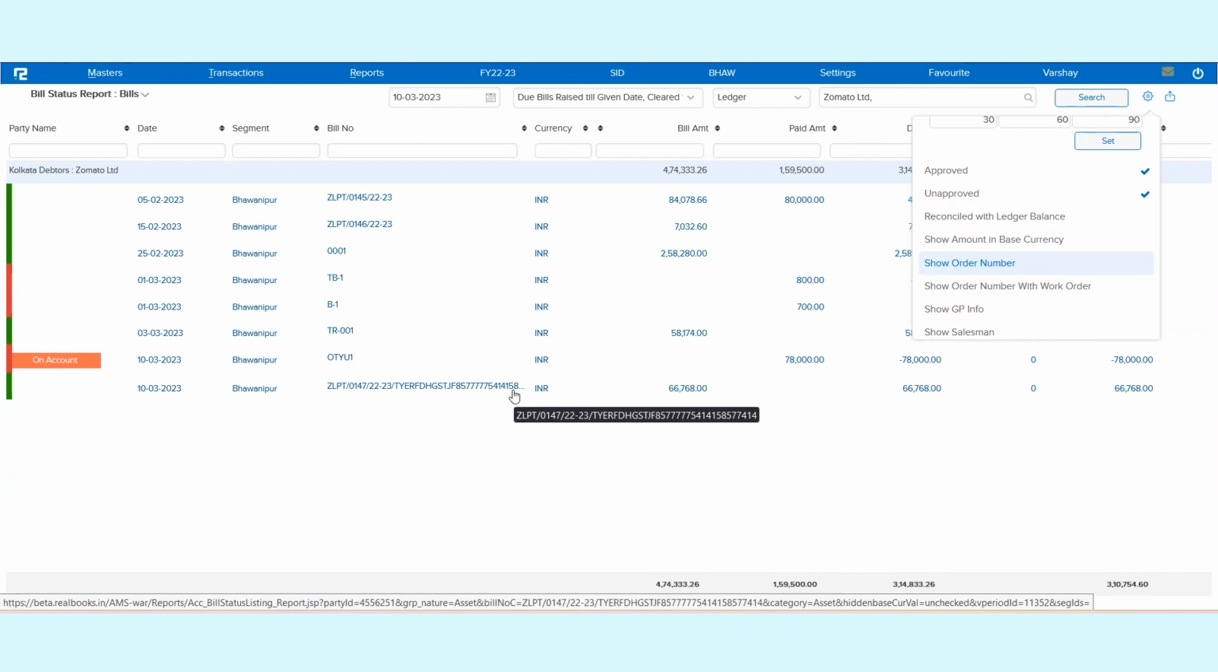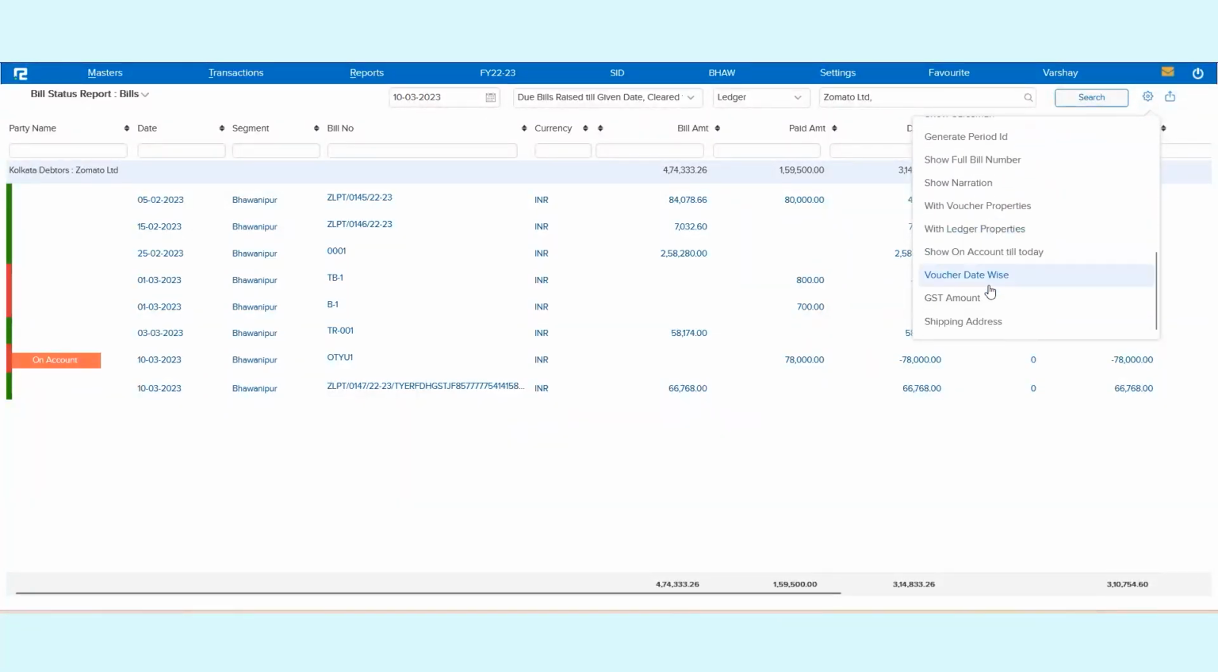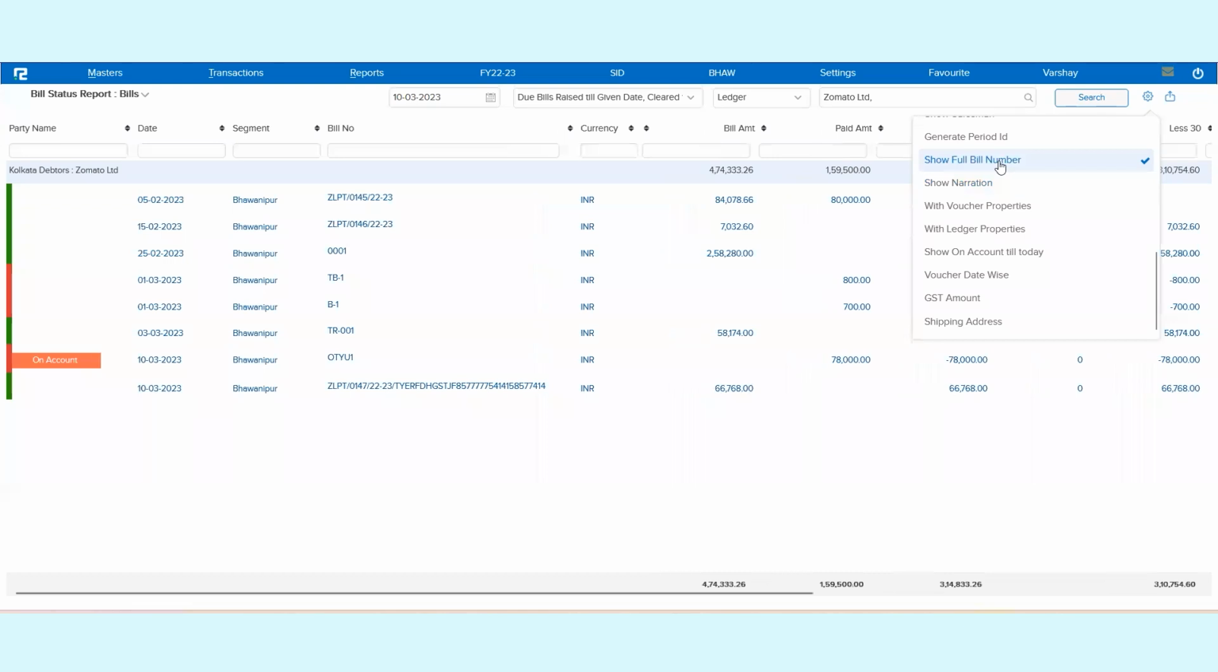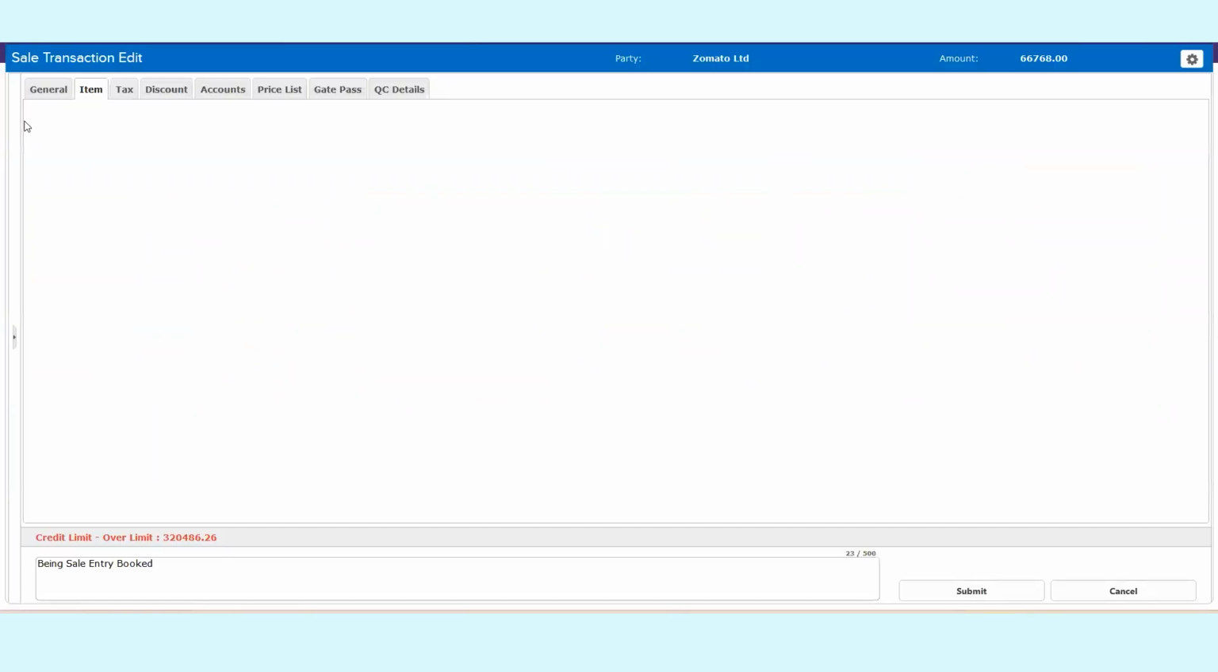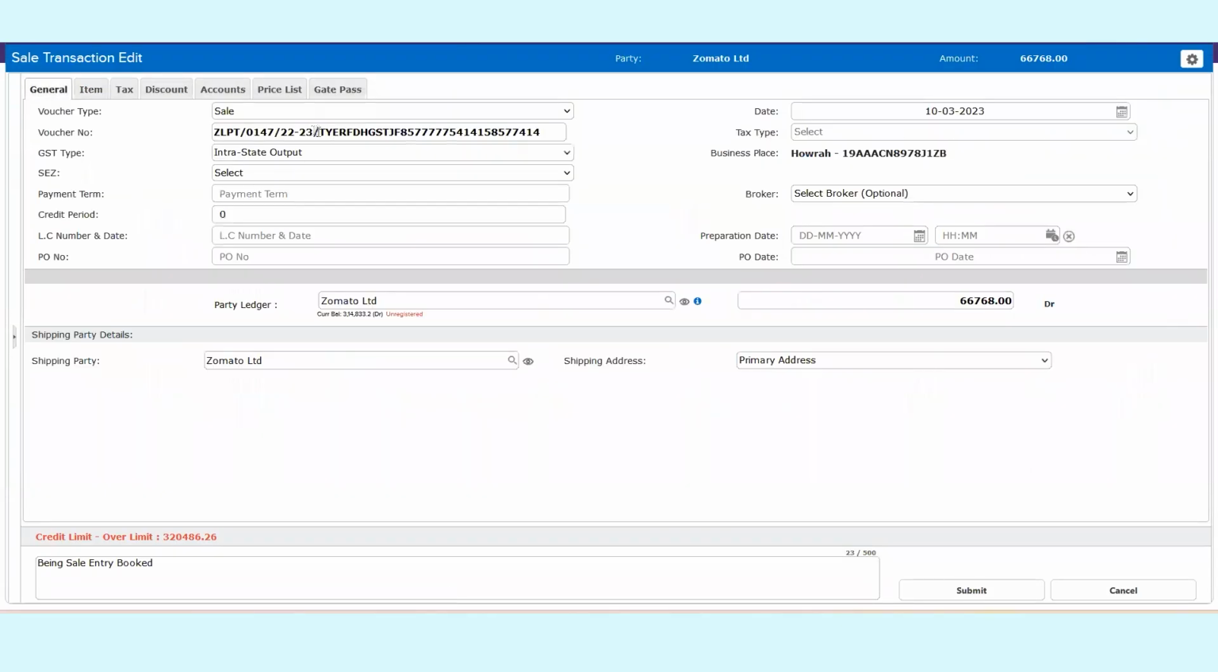So you don't want to come and click on the bill just to check what is the full bill number. You don't have to do that. You can simply come up and click on the show bill number. So automatically the bill number column will get expanded and will show you the entire bill number which is updated in your books of accounts. So I will just correct it immediately as we don't want this. And let's just remove it and click on save.